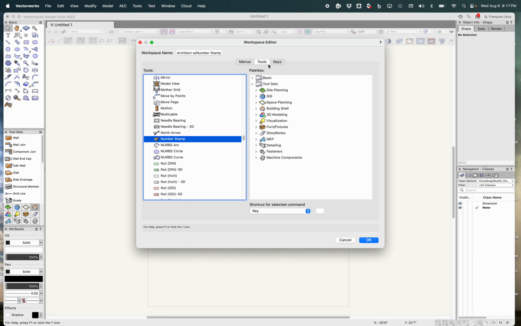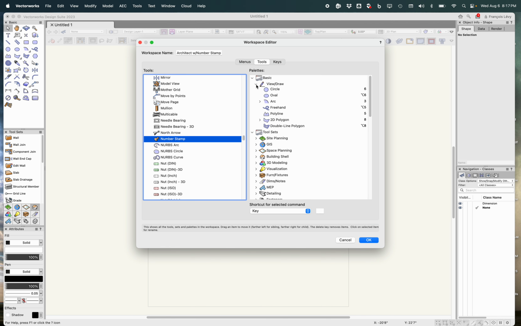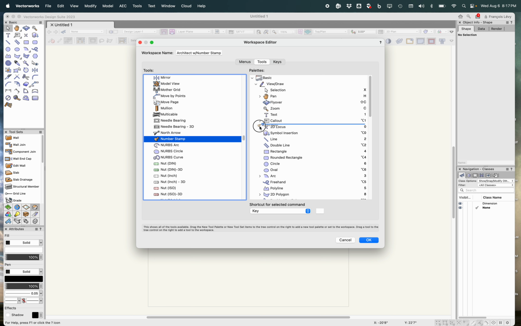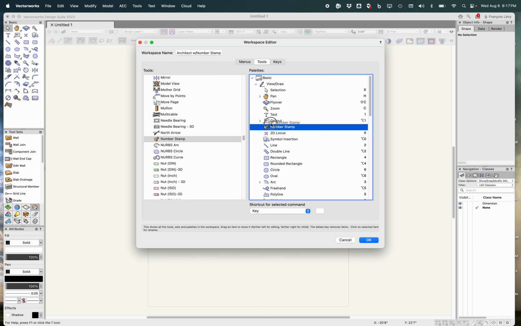But a tool can be in multiple palettes at once, so I'm also going to add it to the view draw basic palette. And so I'm going to drag that over here to call out. If I drag it right over here, it'll be its own entry in the palette. But if I just drag it slightly to the right and underneath the callout, then it'll be a submenu of the callout. So it'll be right there under leader line. That may or may not be where you want it, but that's just where I'm putting it to demonstrate this.